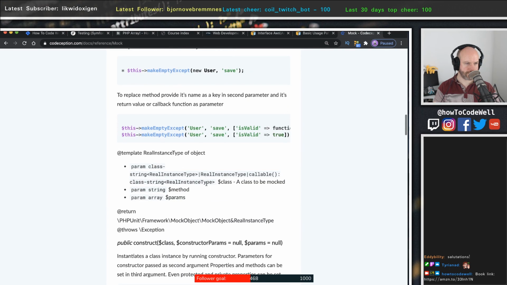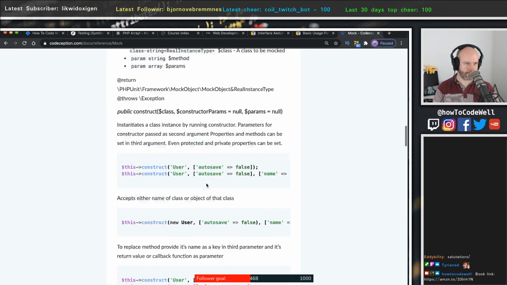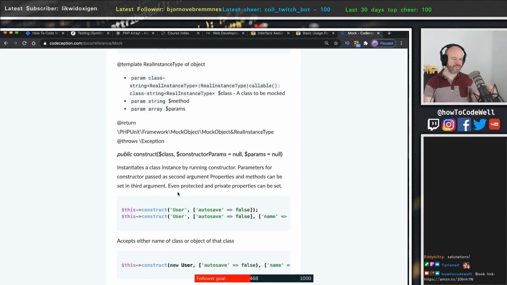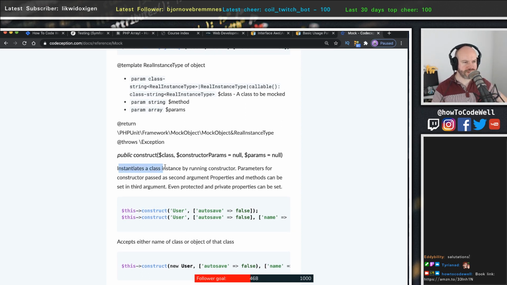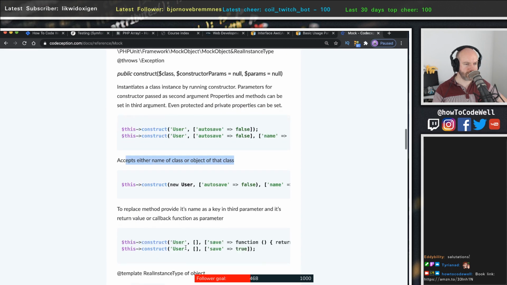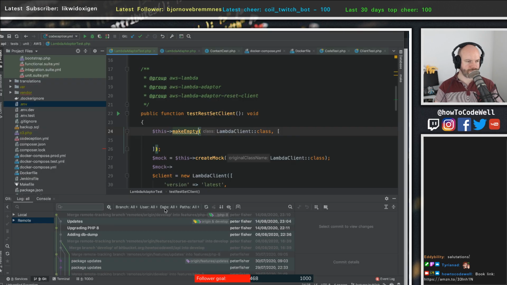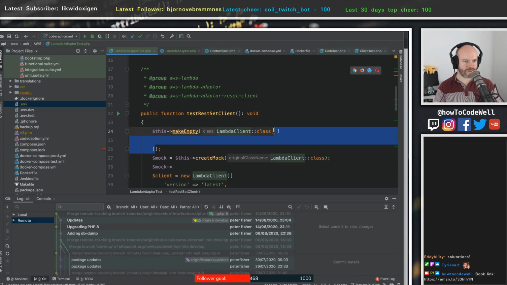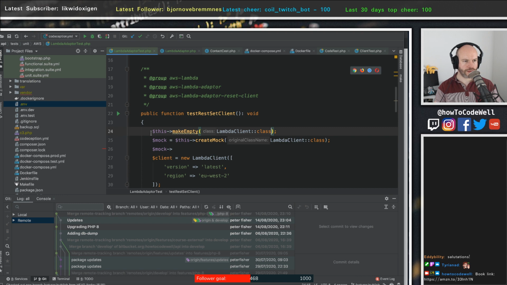Make empty except. This construct instantiates a class instance by running the constructor, with parameters as a second argument. Properties and methods can be set in the third argument. Even protected and private methods can be set. Accepts either a class name or an object of that class. So I wonder. I very much doubt this will work, but we'll give it a go. I doubt this will work because mock itself will be an object. But anyway.